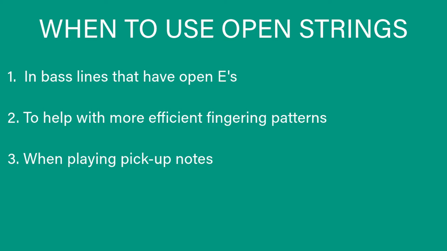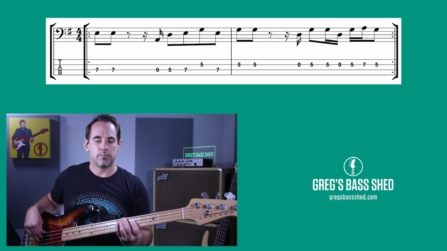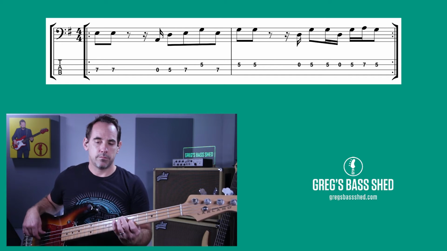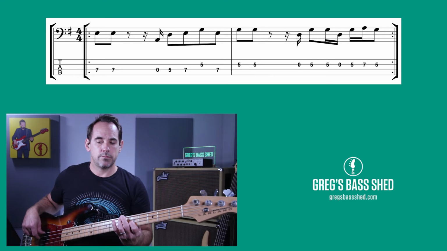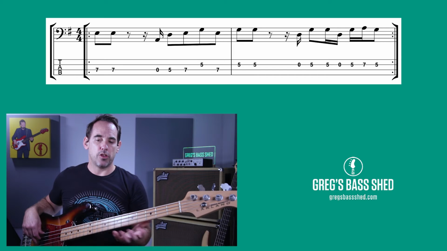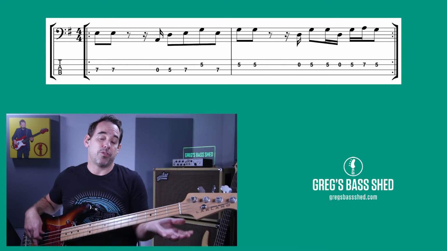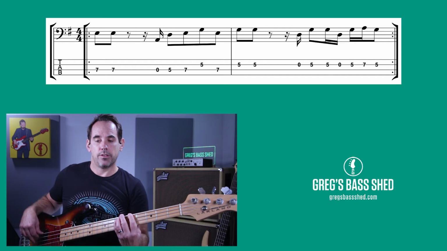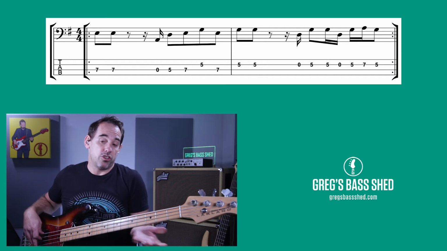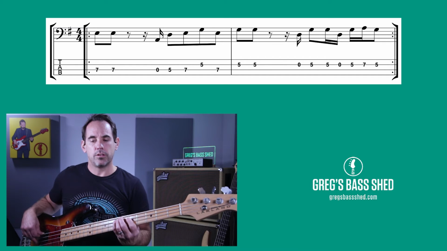Open strings are also useful when you've got a pickup note, especially when that pickup note is an octave lower. Like, look at this riff. Okay, so in the first bar we've got a pickup A, and that's the 16th note A. So if we fretted that, you could do it, but it's much easier to play that open A. It sounds quite nice with that different tone.